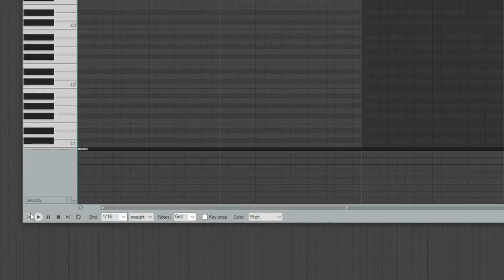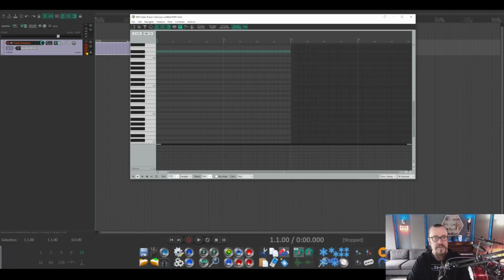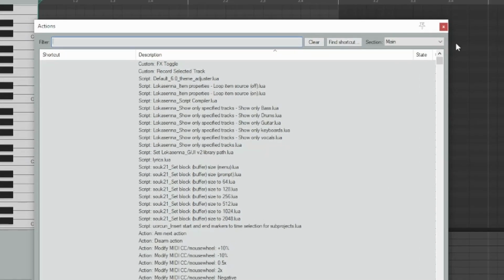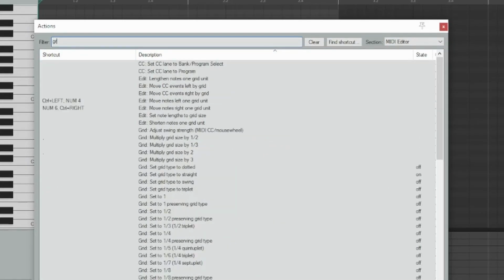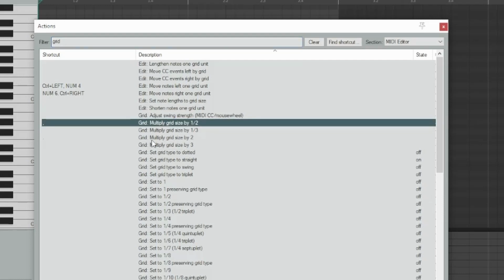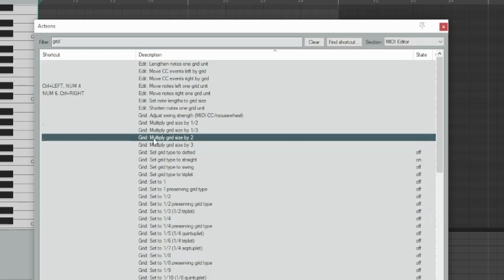We could use hotkeys to change the grid size, and the note size would also follow because it's set at grid. So let's see if we can find an option for that in the actions list. Make sure when we're talking about the MIDI editor that we go to MIDI editor here and search for grid. Now we can see multiply grid size by a half, multiply grid size by 2, and I have already set up hotkeys for these, which is the full stop and the comma. I've chosen these keys because they have arrows on them on a Windows keyboard, so it's easy for me to remember and it makes sense where these hotkeys are.